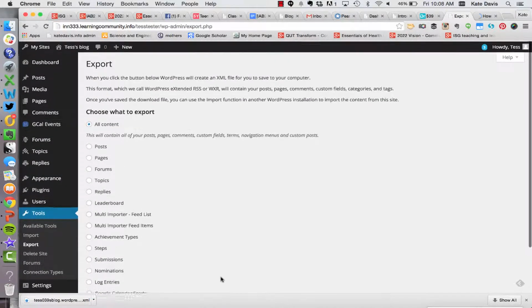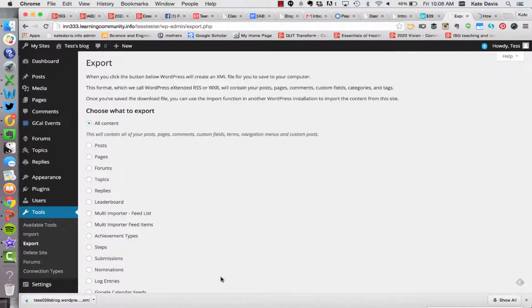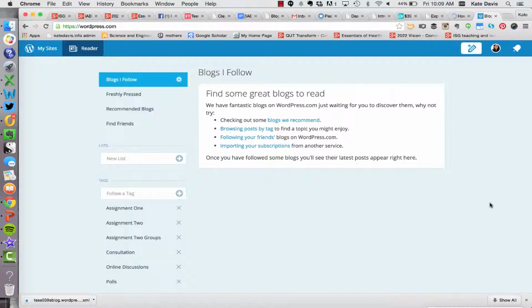Now, if you're importing to another WordPress site, the process is super simple. I'm assuming that you already have your new WordPress site created. If you don't, you'll need to do that before you move on to the next step. So to import your content into your new WordPress site, just go to wordpress.com, or if you're hosting your WordPress site yourself somewhere else, then you want to go to your dashboard.